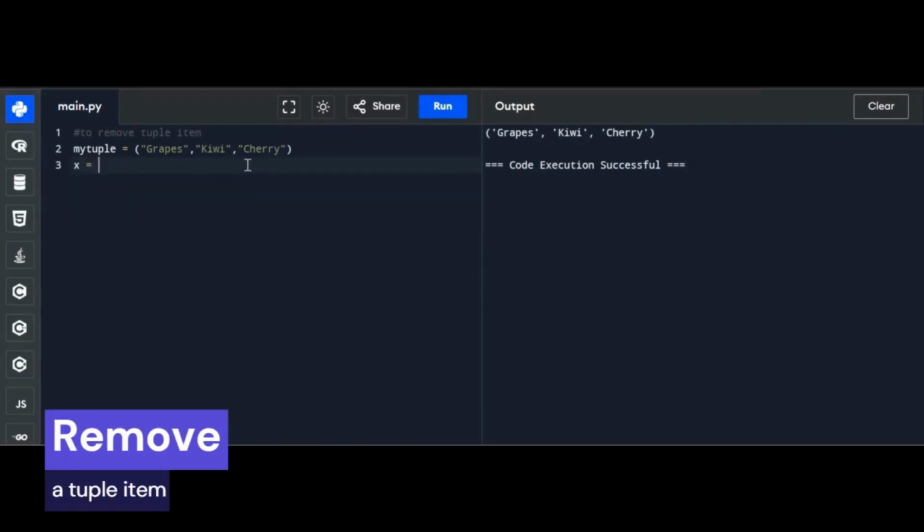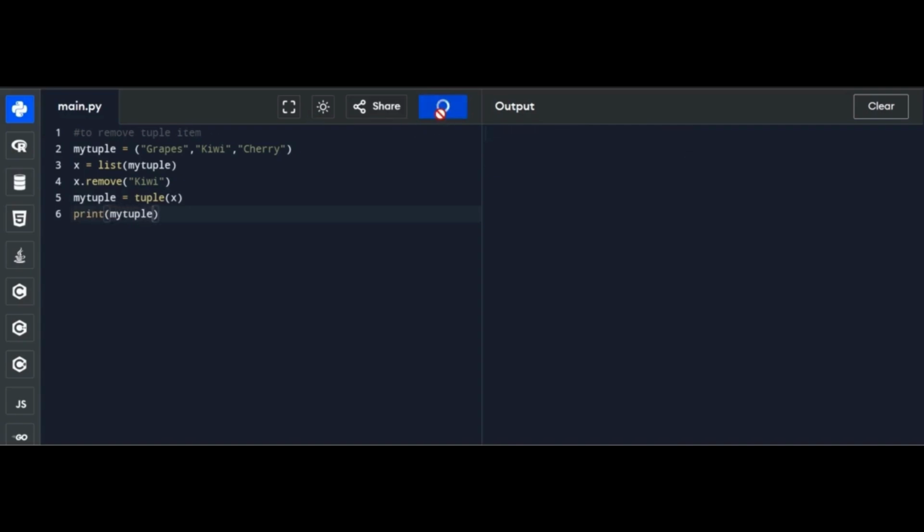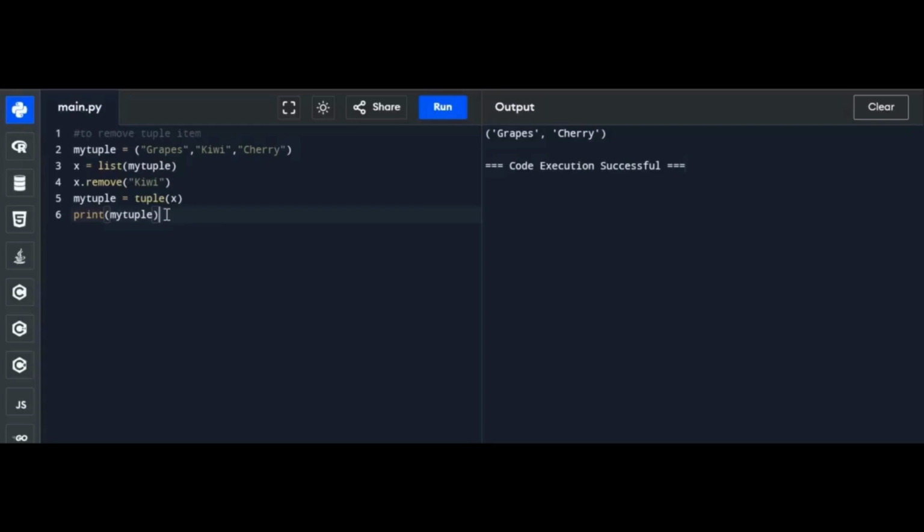Let's see how to remove the item. Just follow the same workaround and remove the item using remove method and delete keyword. For example, my tuple is equals to the same tuple, and then x is equals to list of my tuple, convert the tuple into list, then x dot remove of kiwi. Then my tuple is equals to tuple of x, convert the list into tuple, then print of tuple. Now if we use the del keyword for the same process, that is consider the same tuple, then type del the keyword, then my tuple, then print of. This will raise an error because the tuple no longer exists.